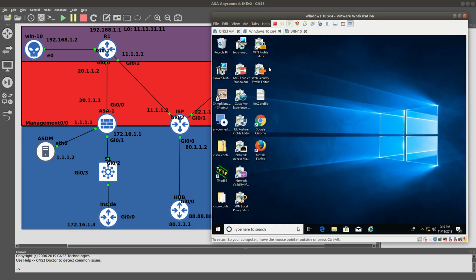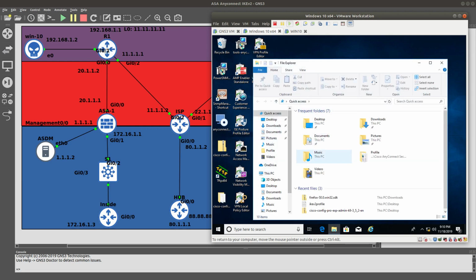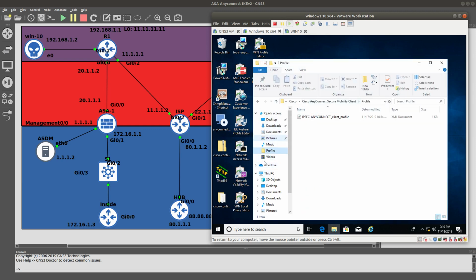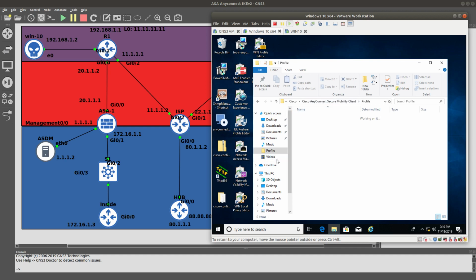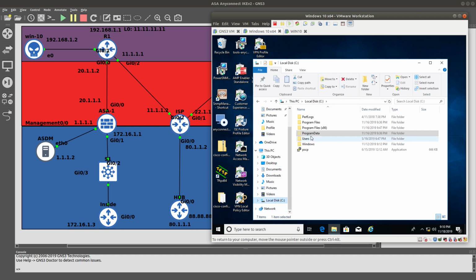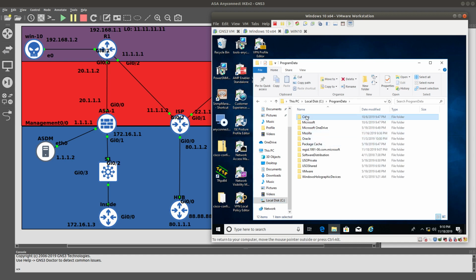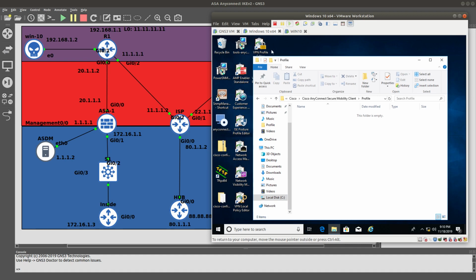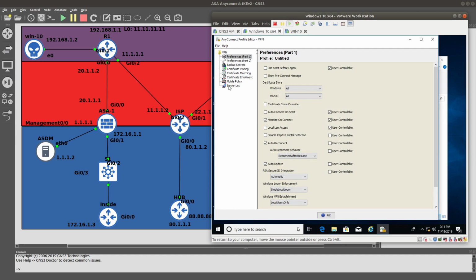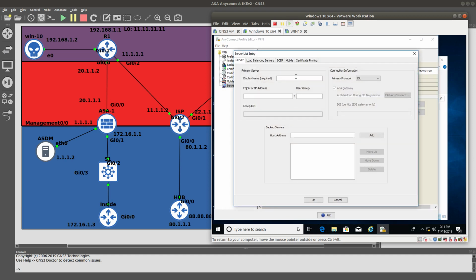Now let's go ahead into the Windows UI. We need to actually create a profile so we can connect to IKEv2. So we have to put it inside the AnyConnect profile folder. The way that you get to that is by going into your C drive, ProgramData, Cisco, AnyConnect profile. So let's go ahead and do the VPN editor, VPN profile editor. We are going to go to server list. We are going to add a new one.